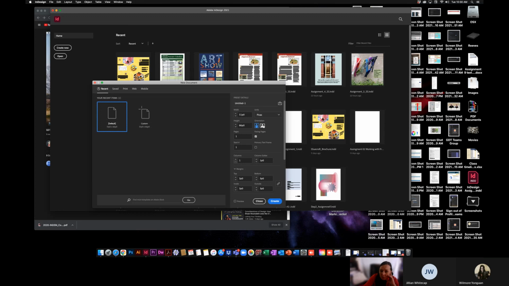I'm going to choose my orientation to be vertical, and I'll just leave it at 11 by 8.5. That'll be fine. I'm going to set up my margins so they're 0.5. Margins are the space between the edge of the page and where you want all of your text boxes or graphics to start. You want to make sure they're not too close.